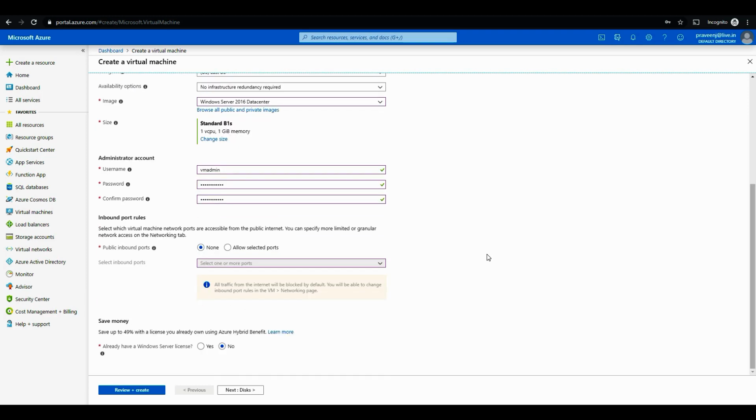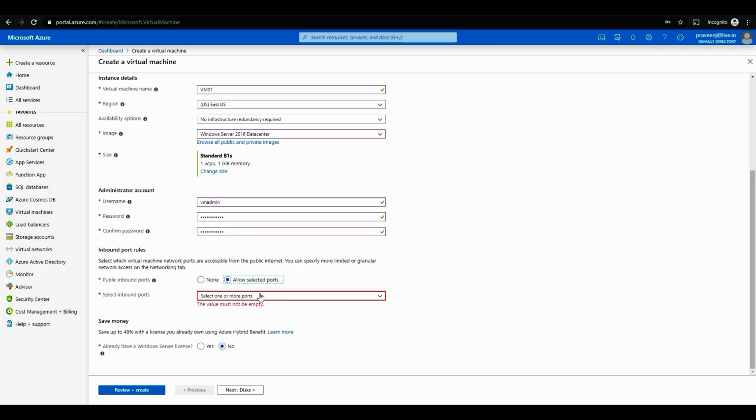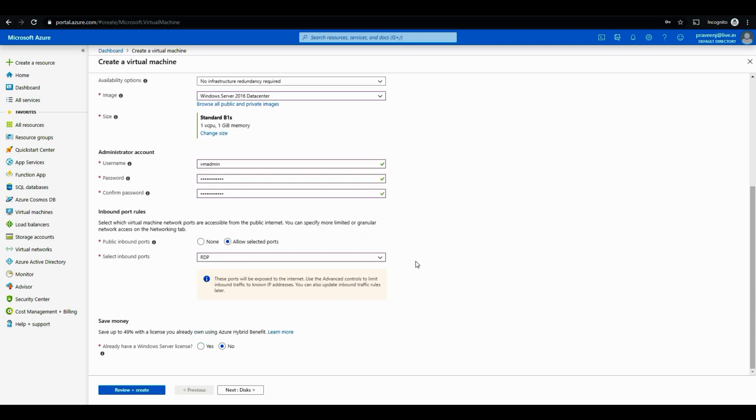Now we'll go to the inbound port rules. And this section is pretty important, because if we want to log into the machine over the internet, we need to allow a port like an RDP port to be open. You can further lock them down using the Azure Security Center and just-in-time access as well. But for right now, we'll just go ahead and select RDP.